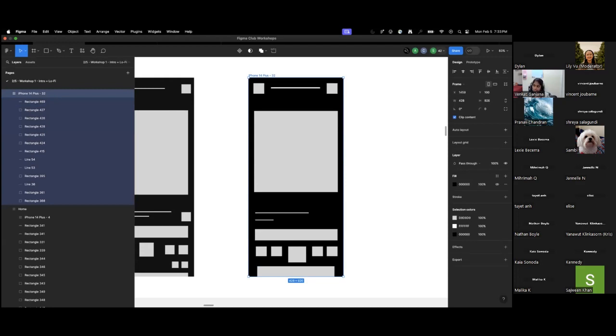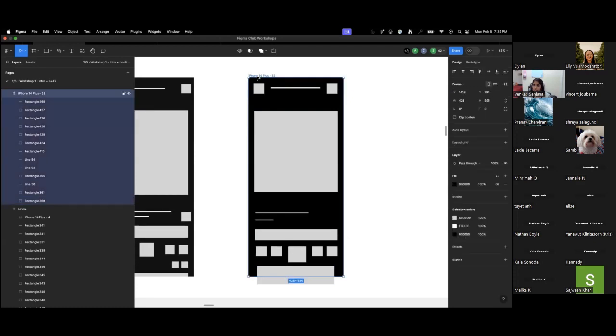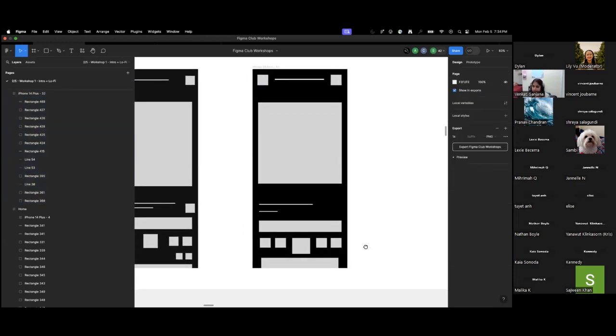But if I uncheck it, this panel is on the right. So this panel on the right, if I uncheck it, it's showing me the content. But I don't want to see it because you won't see it on your phone. So again, I'm going to hold the frame and I'm going to select clip content. So that is how you can show elements that go outside of the screen.